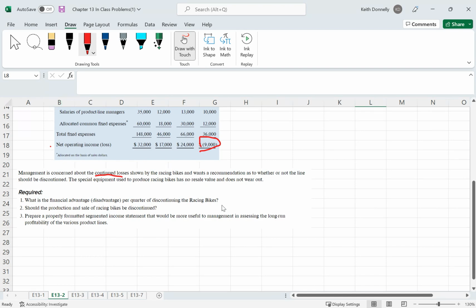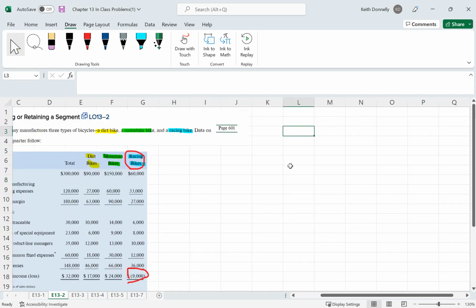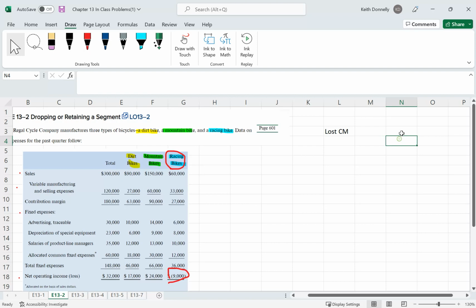First one says, can you please tell us what is the financial advantage or disadvantage of discontinuing the racing bike line? So let's do that up here. What we're going to look at here is the lost contribution margin. In this case, it looks like it's 27,000. That would be lost if we got rid of the line. And we have to compare that with our fixed costs that can be avoided.